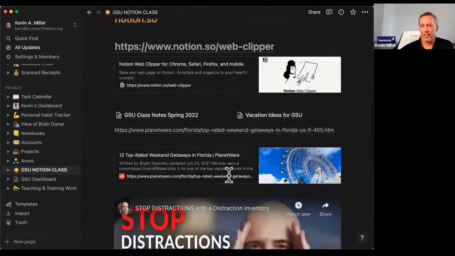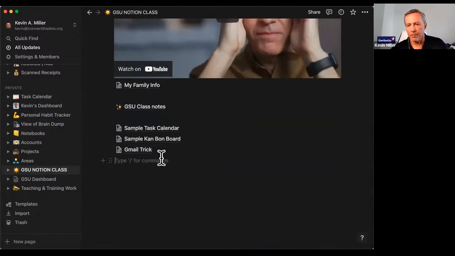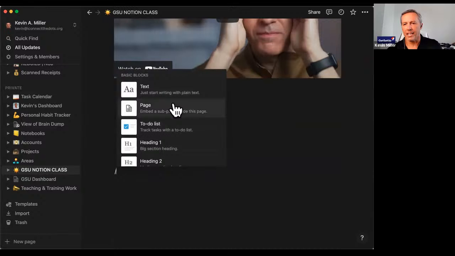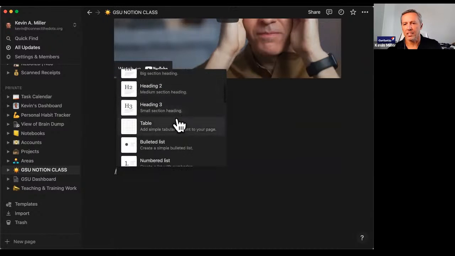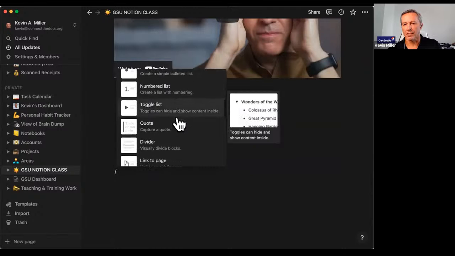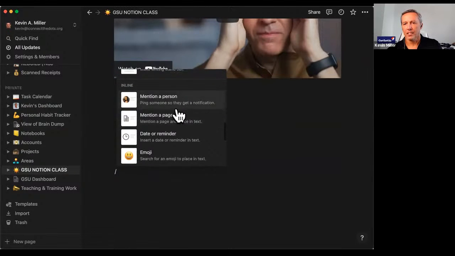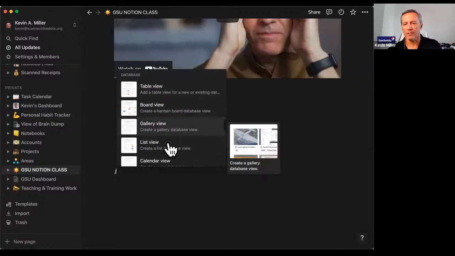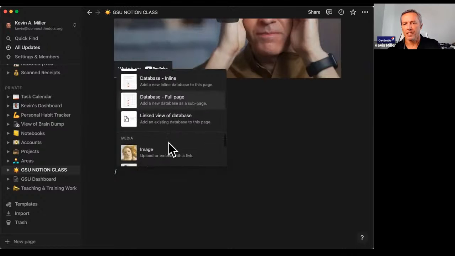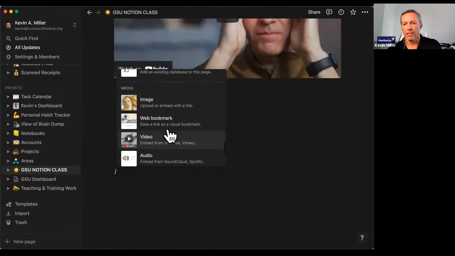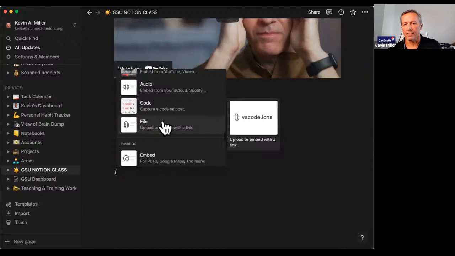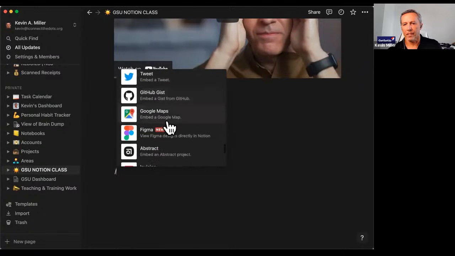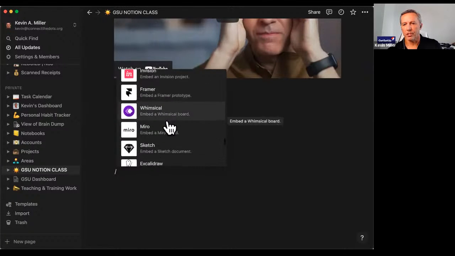Okay, so I'm going to make a few notes here. Here's another thing. When you do notes, there's lots of different elements you can add: text, pages, to-do lists, headings, tables, bulleted lists, numbered lists, toggle lists, quotes, dividers, links to other pages, emojis. You can create databases that are table view, board view, gallery view, list view, calendar view, timeline view, lots of different views. You can upload images, videos, audio, files. You can embed Google Maps, PDFs, Google Drive documents, other maps, and some of these other integrations with other programs.